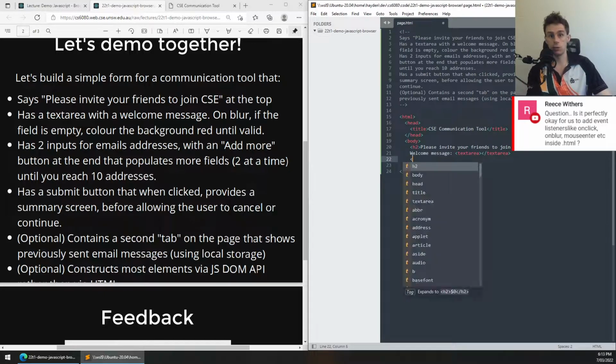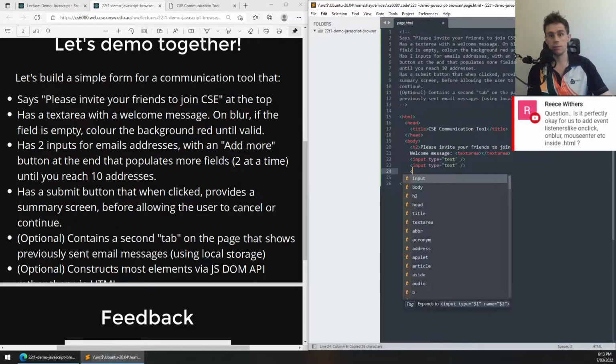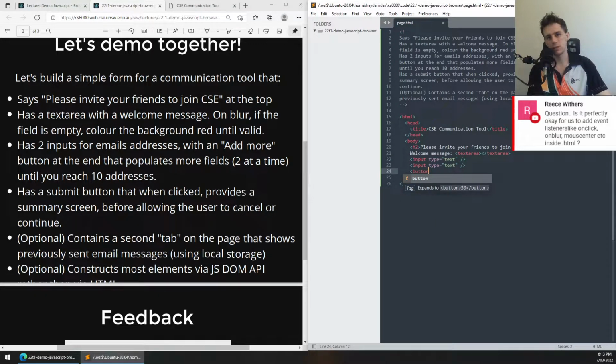Underneath that, there are 2 inputs. So I'm going to put input type equals text, a couple of inputs like that, and then a submit button. I like to do submit buttons as buttons. I don't really like inputs that are of type submit. I think they're somewhat inflexible. So I think a button is a little bit better, but it depends what you're trying to do. Both are fine. Both can work fine.